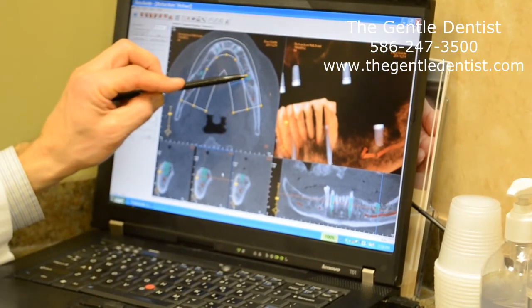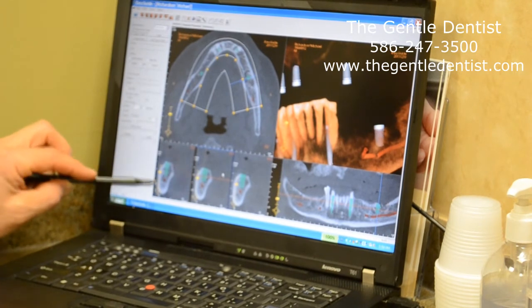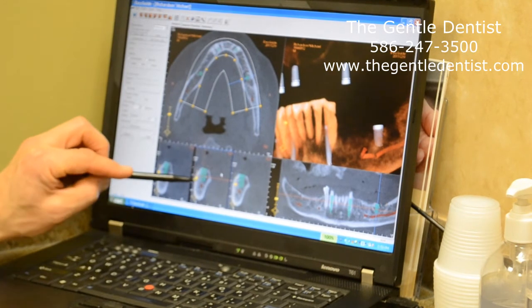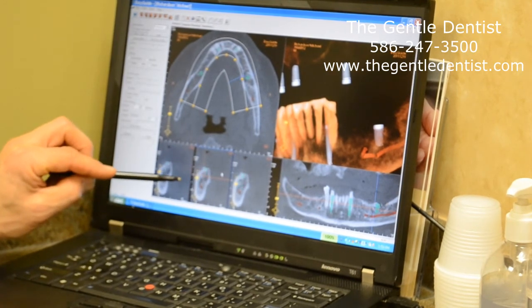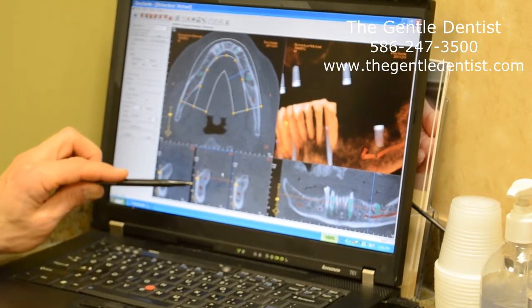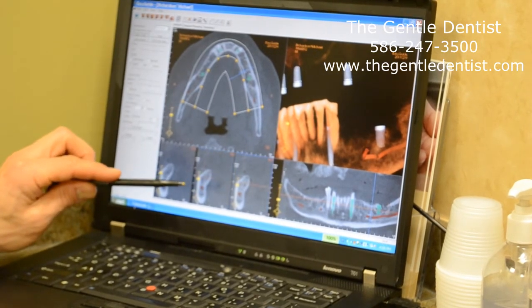Now we're back further, and if we want to move forward, we can put a virtual placement of an implant, which is in green right here, and it will let us know how far we are to the nerve, where we are in relationship to the extent of the bone, and so we know the angulations that we can use. We then know also, like I say, the lengths and exactly the positions to put them in.